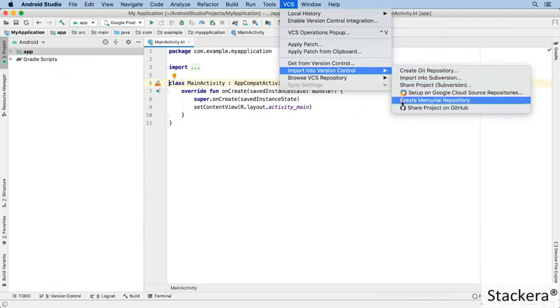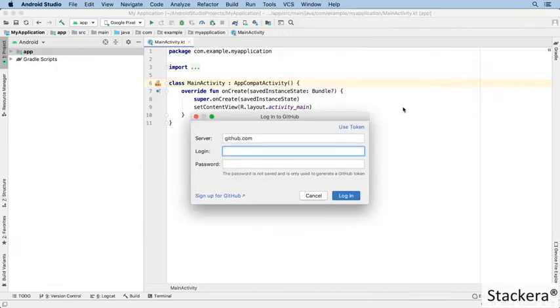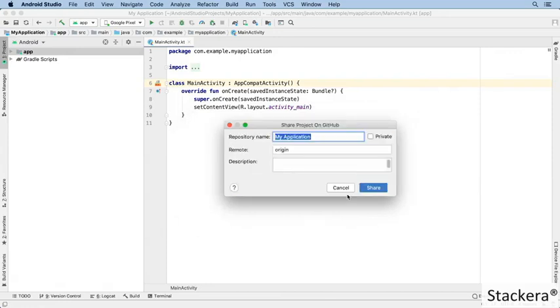Now, in Android Studio, in a project, go to the menu and choose VCS, Import into Version Control, Share Project on GitHub. If you use password authentication, enter your login and password, or if you're using token-based authentication, click the Use Token link and follow the prompts. I'm using a simple password, so I'll enter it and log in. If I get this far, that means my username and password were accepted.